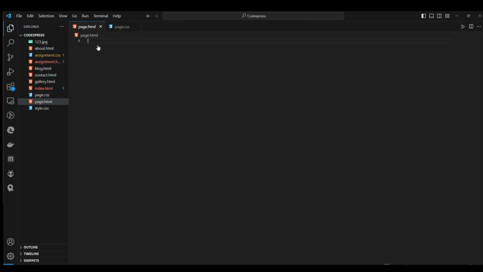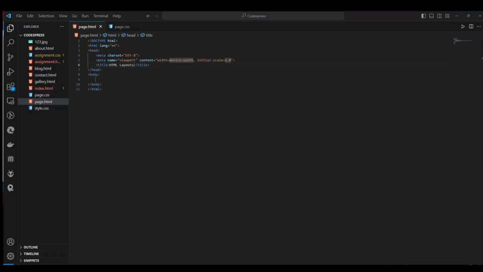So first here, HTML layout. All right. Now for my CSS page, okay, I'll link the CSS. So I'll link rel page.css. Then let's start.